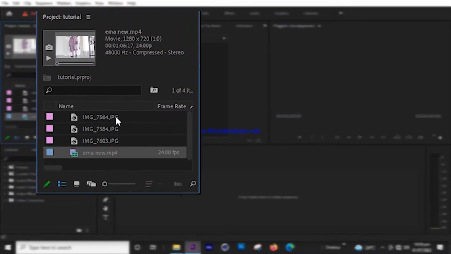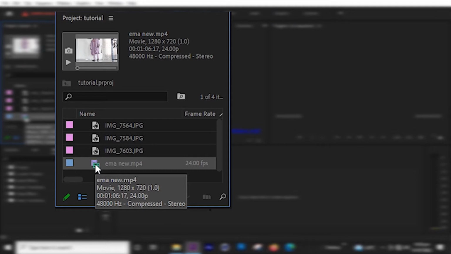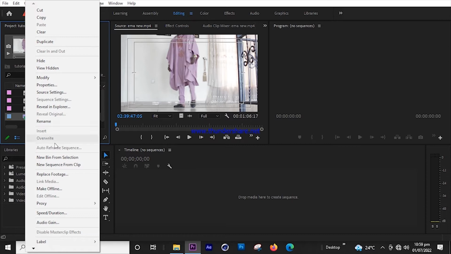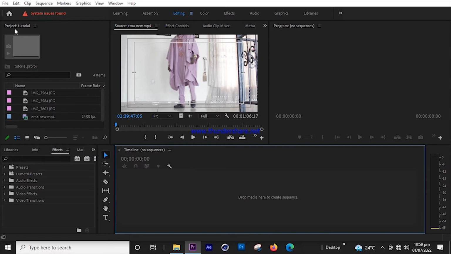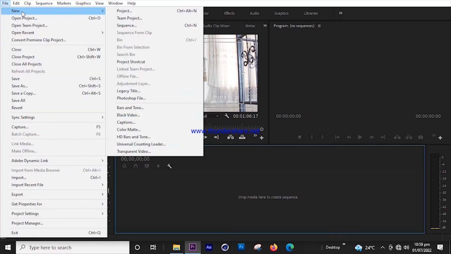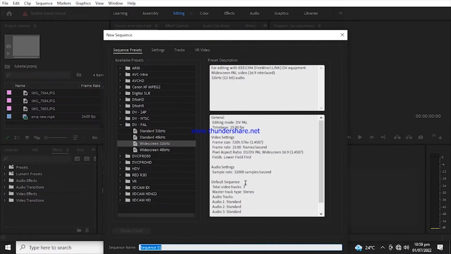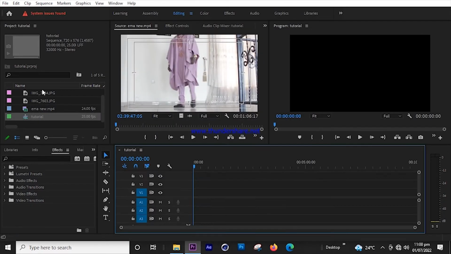It's very important. So when you have your materials imported like this, then you create your sequence. One way to create your sequence is to right click and select new sequence from the clip, or you come to this place and say new sequence. Or come to your file, select new, then say new sequence. You give your sequence a name. Then you say OK.